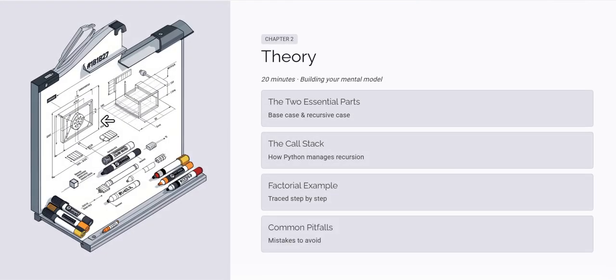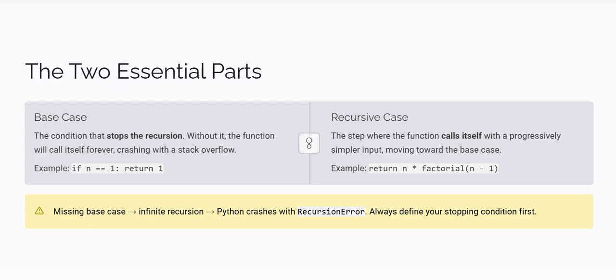Next is the theory: the two essential parts, base case and recursive case, and the call stack, which is how Python manages recursion in our code. We will give a factorial example, and common pitfalls, the mistakes you need to avoid in order to learn recursion. So the two essential parts are base case and recursive case.